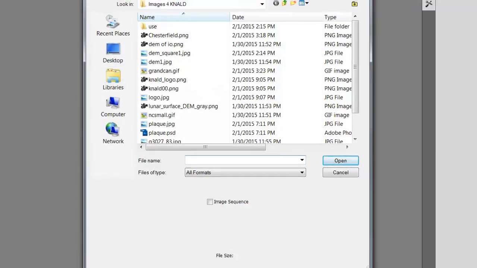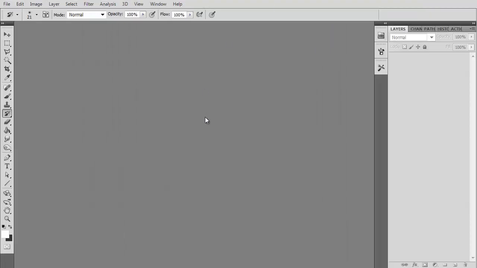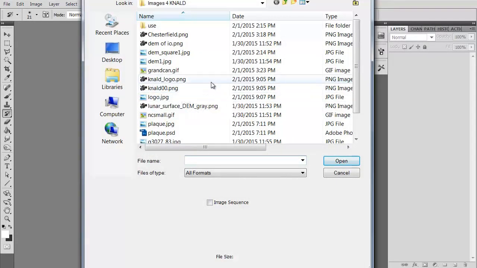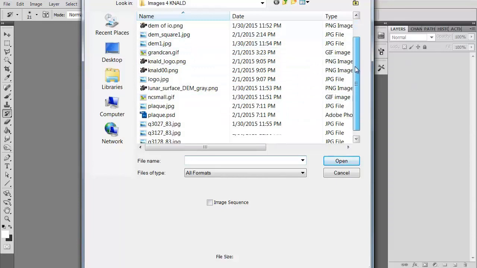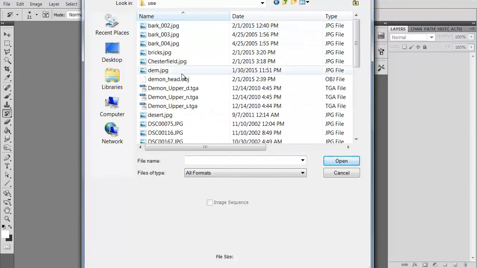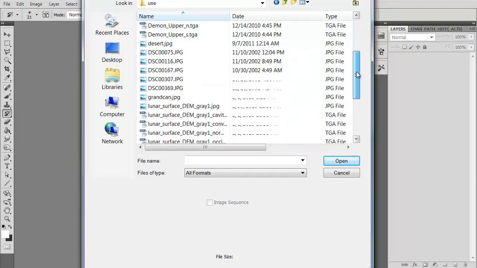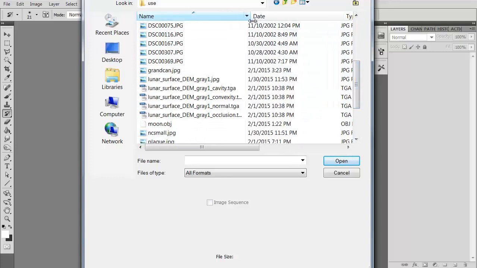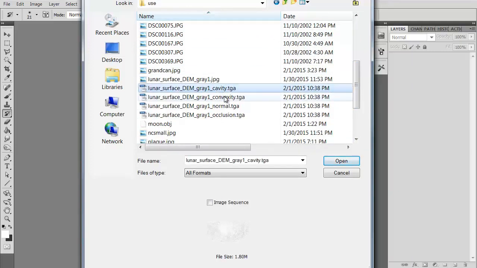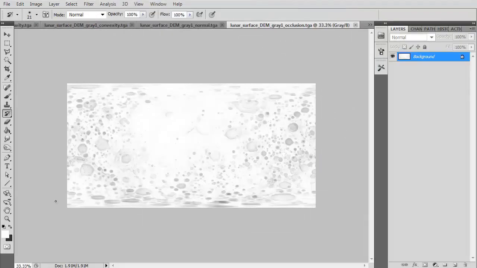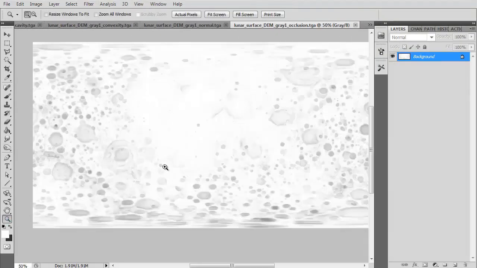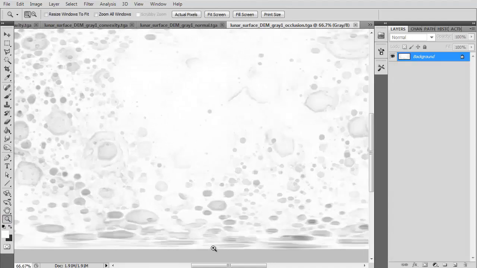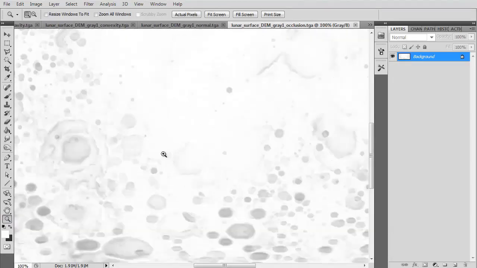Let's look at them. Okay. Oops. You guys probably can't see it. It's a little out. There we go. And we need to get into here. All right. There we have it. We have the cavity, convexity, normal, and occlusion. Let's go ahead and take a look at those. So there you go. There's the ambient occlusion. That's at 100%.